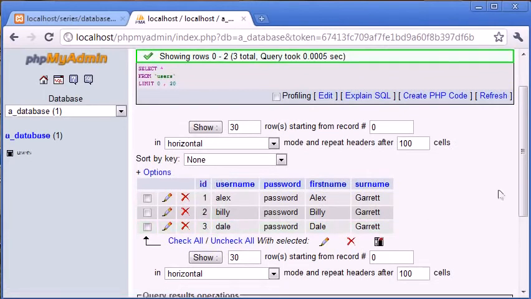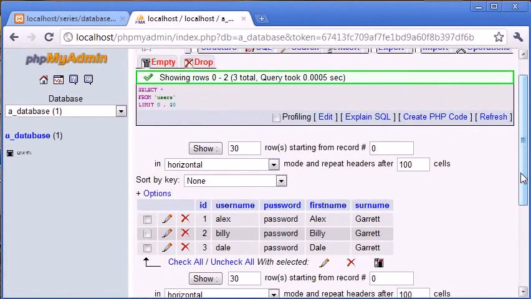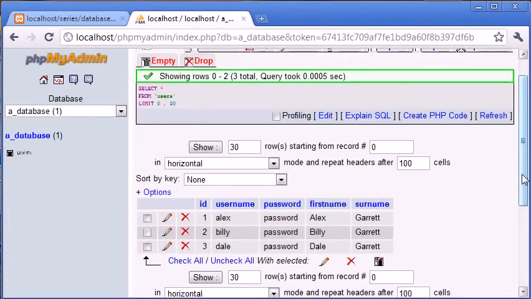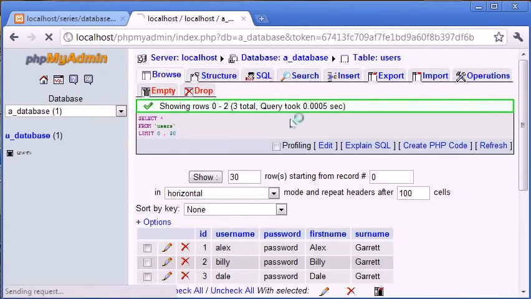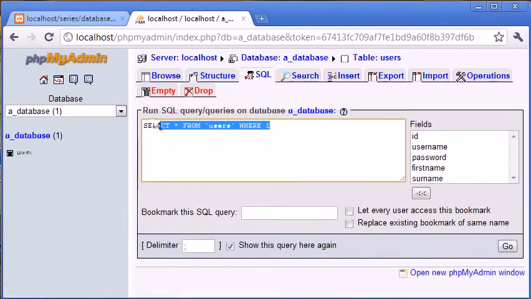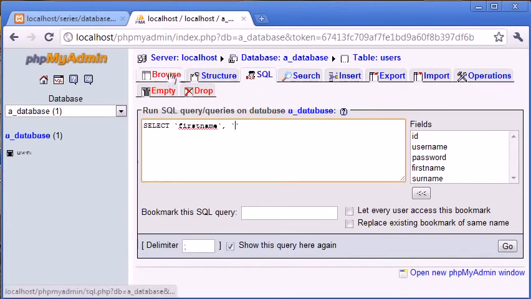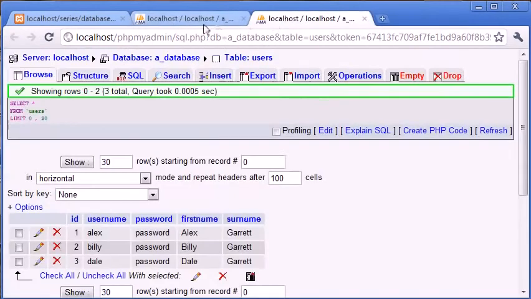Now, what happens if I want to display all users, but in order of the last user first? So I want Dale to be first, then Billy, then Alex. If you don't know what I mean, I'm just going to show you. If we go to select, say, first name and, have I called it surname or last name? Let's just have a check. Surname.